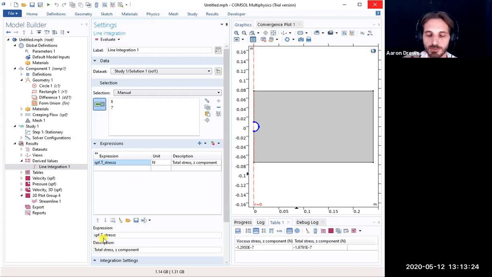So in your expression, replace the K and use a T, spf.t/stress Z. And you should get a number that's like -1.97 times 10 to the minus 7. I'm just pausing here for a minute because we're going to use that calculation a lot. So I'm trying to let everybody catch up to here.